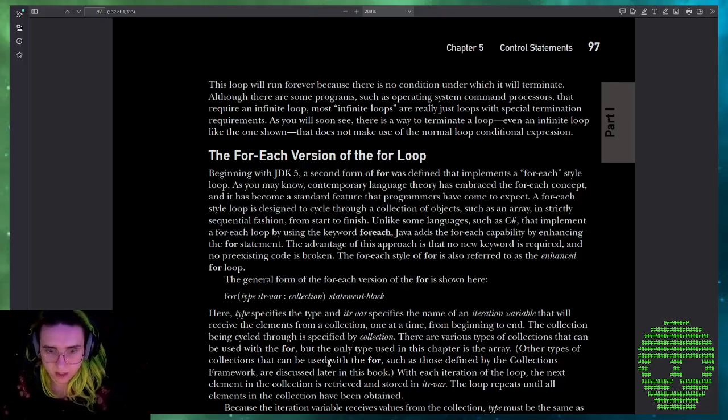Here, type specifies the type of the iteration variable. The iteration variable specifies the name of an iteration variable that will receive the elements from a collection, one at a time, from beginning to end. The collection being cycled through is specified by collection.